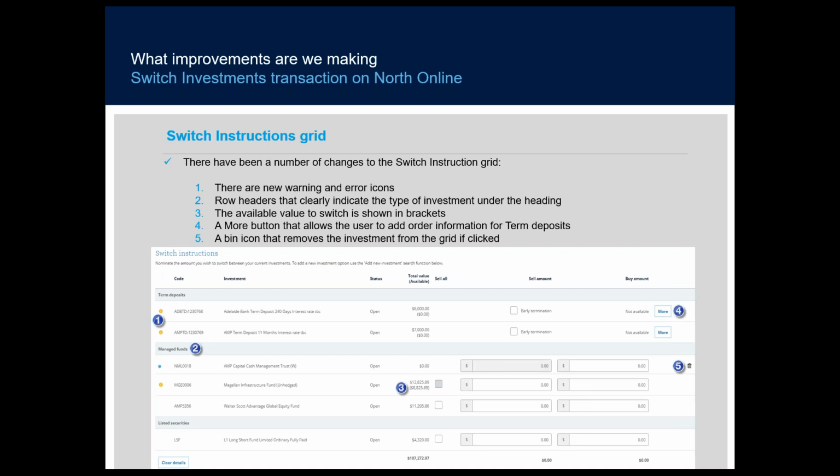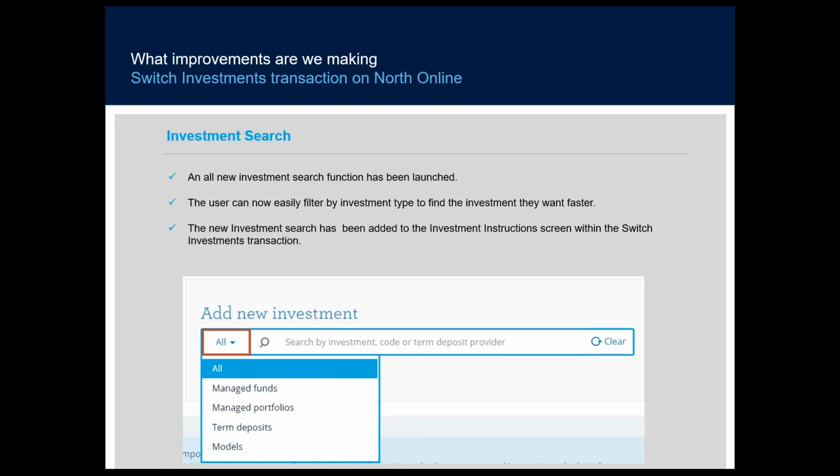So I've spoken about a lot of the features within this grid. Now let's talk about some of the smaller features, which I think will make it a lot easier for you to use on North Online. We're talking about the investment search. So we're making it a lot easier. All you have to do is select the drop-down box, and there's all new functionality that we have entered. It's been completely re-engineered with the ability to filter by investment type. This functionality is going to save you time. So selecting managed funds, term deposits, equities, whatever you're switching into for your client, select the drop-down box. It's going to make it a lot easier for you. And we're going to run through this in our demonstration in a couple of moments' time as well.